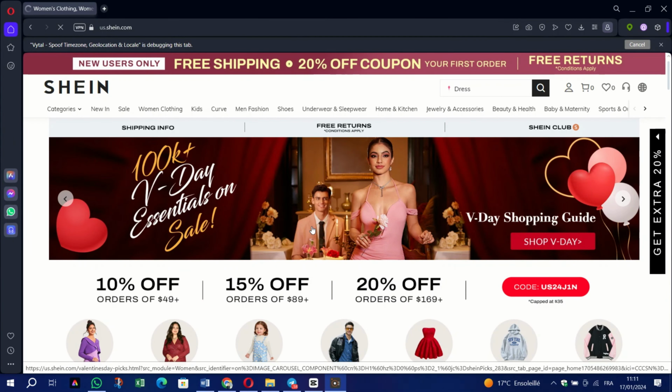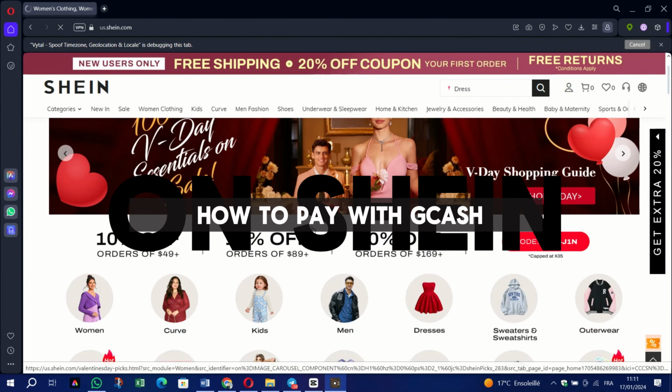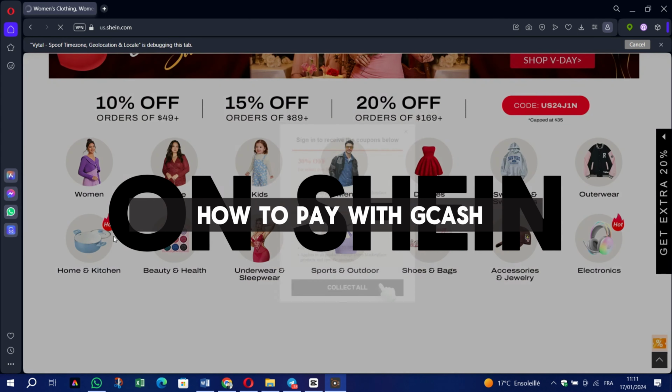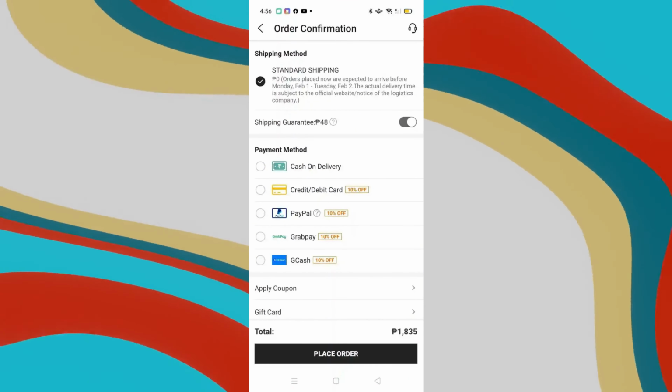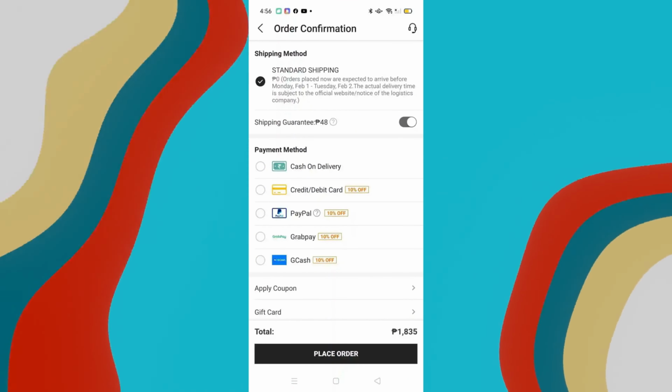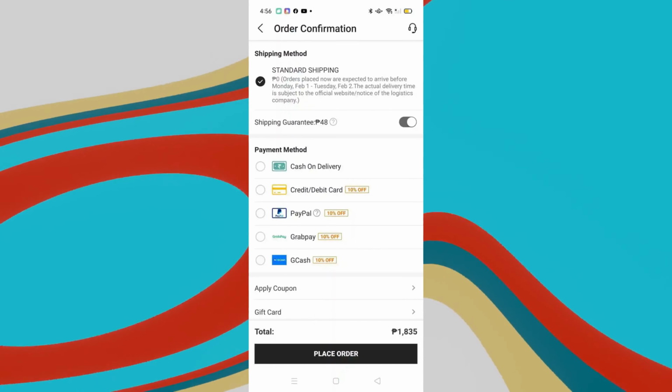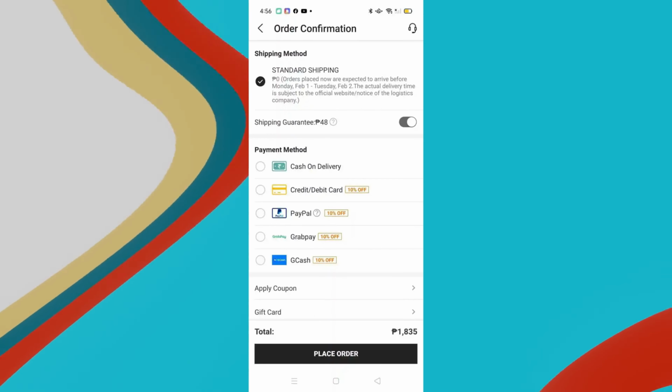Today, I am going to show you how to pay for your Shein orders with Gcash. Step 1. Log into your Shein account. The first step, of course, is to log into your account. If you do not have an account, go ahead and sign up.